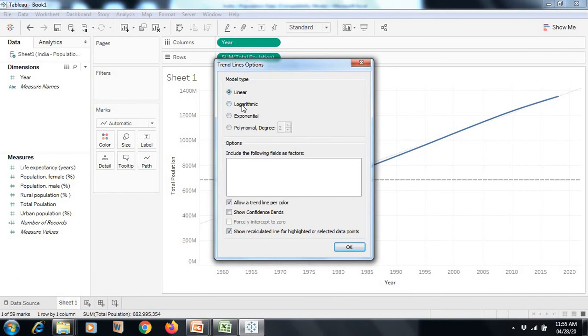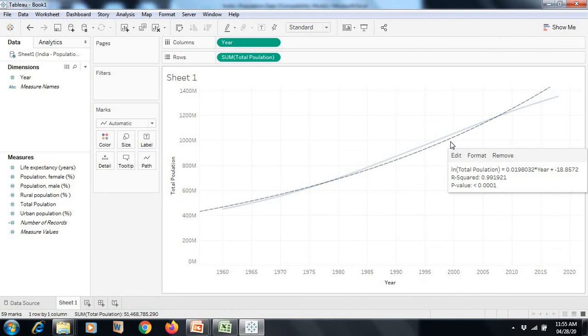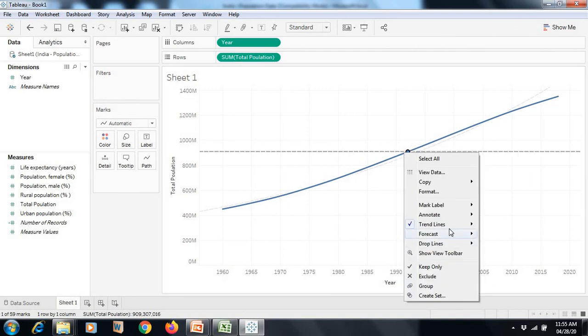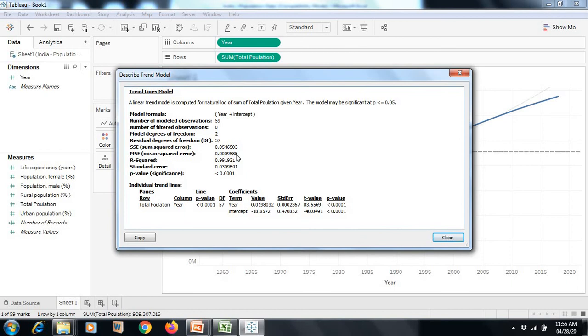In edit trend line, you may use a logarithm model, you may use an exponential model. If I am using an exponential model, okay, now this is my trend line. So you may have another option, describe your model. So this is how your trend line model has been used for the purpose of this prediction or this trend line formation. So this is a description of your model.